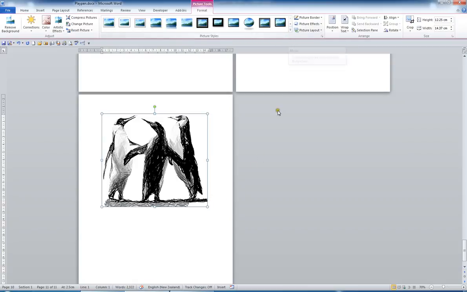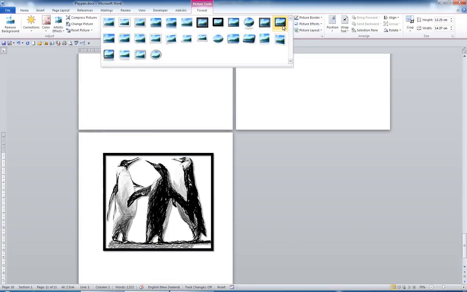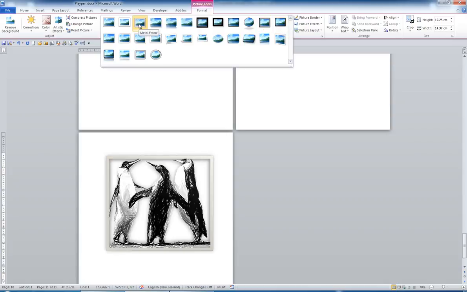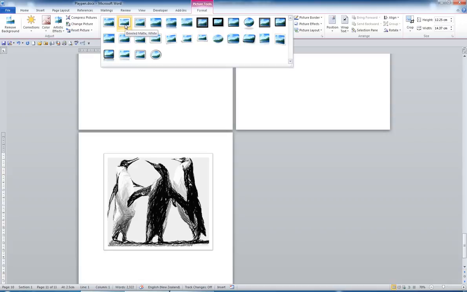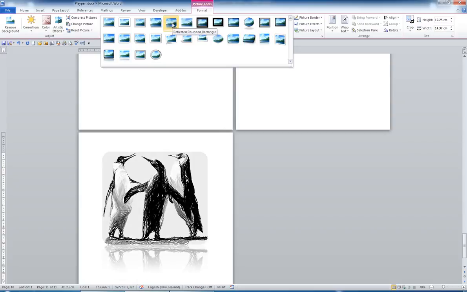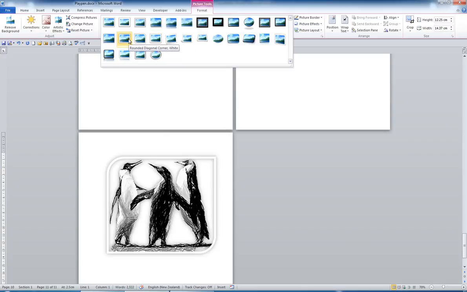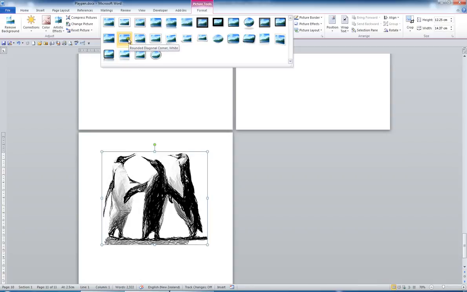For example, let me just scroll down a little bit so you can see what's going on. I might decide to add a frame, and this is a black frame, or I might go over here and add a metal frame or even a white frame. I might decide instead to have some soft edging, or I might have an oval soft edging, which really doesn't suit this picture. I might decide that I'll have a reflection. All sorts of options, so really play with the artistic side of this picture. And I'll go with this one, a rounded diagonal corner white.